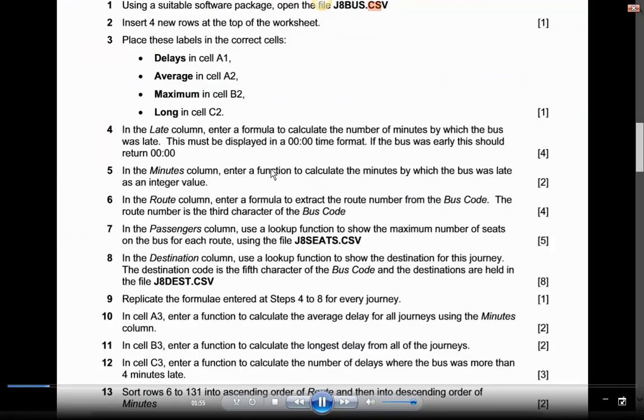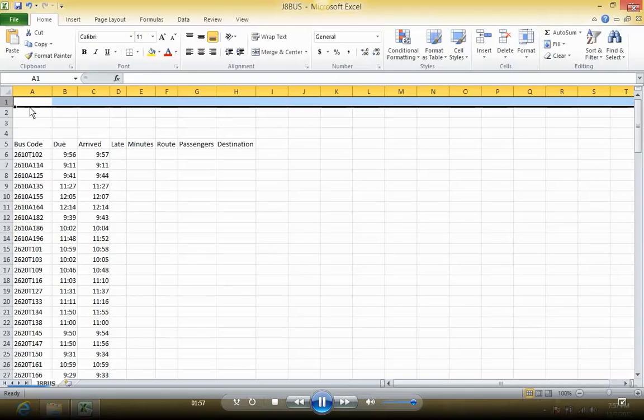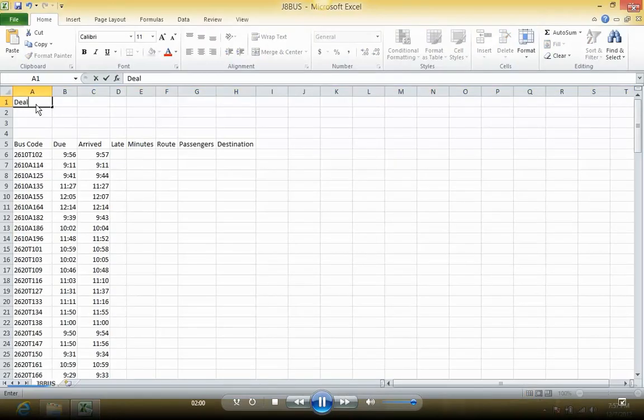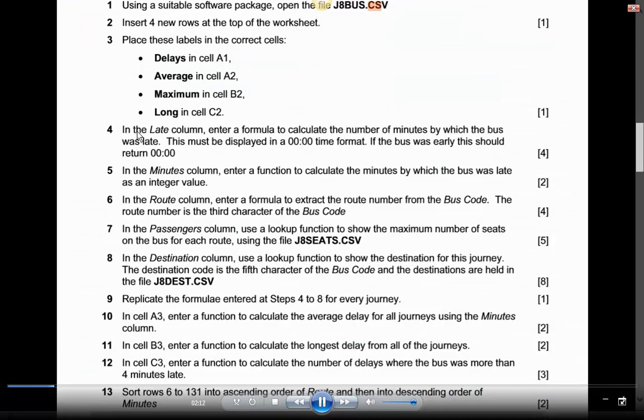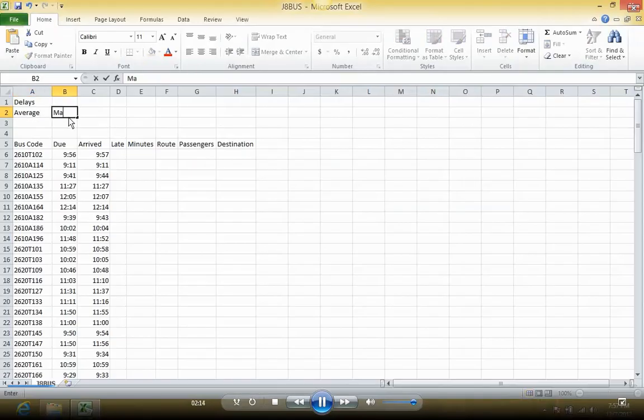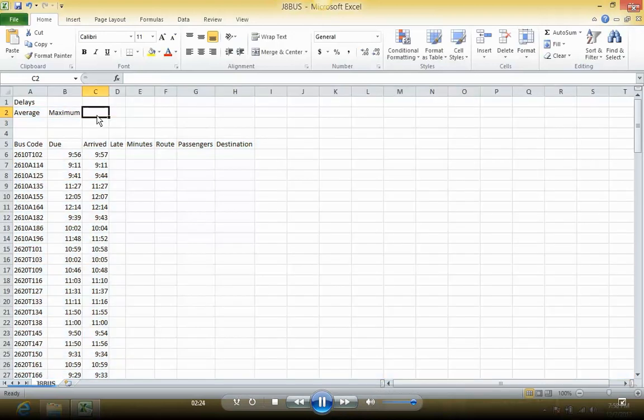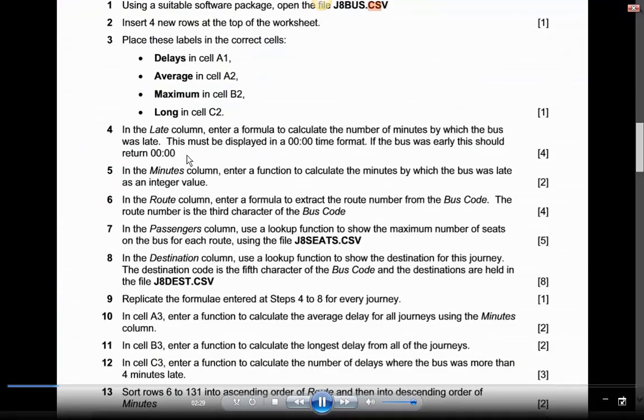Next, in cell A1 and A2, delays and average. In A1, we will type delays. Sorry for the spelling. And in A2, we'll type average. And in B2, maximum. And in cell C2 we'll type long. Oops, I made it too long. Here we go. Next part.